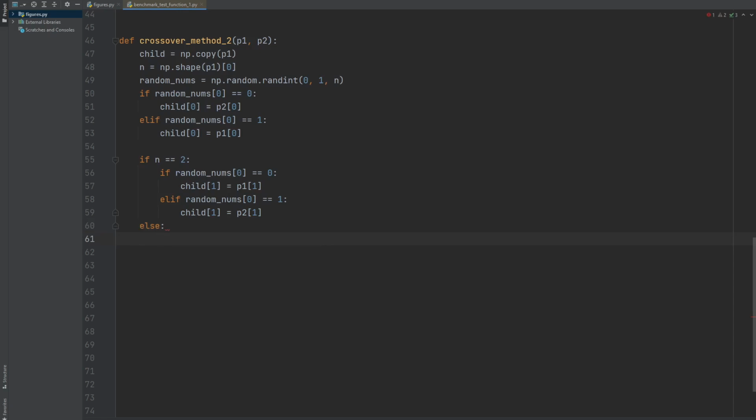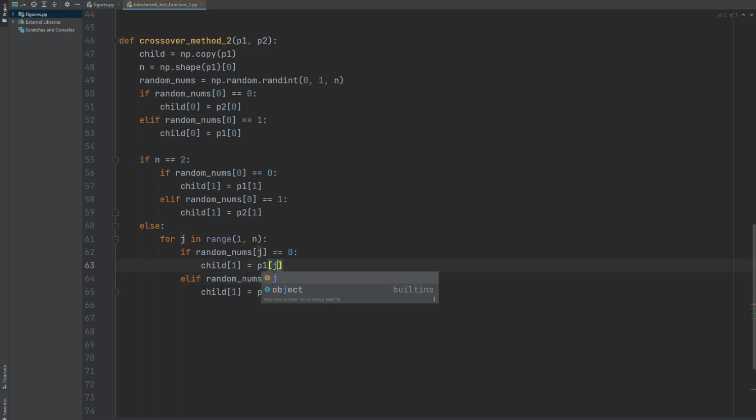Else, meaning the number of dimensions is larger, we're going to say for j in range. This is where we're going to create an actual loop for j. And there we go, and that should be it. Now we're just going to return our child.